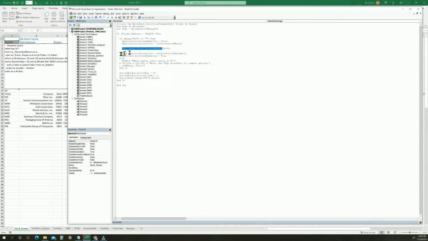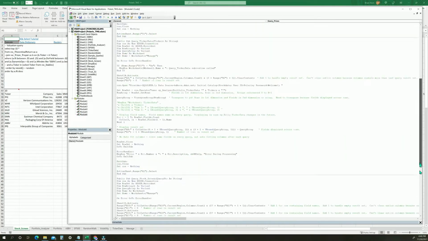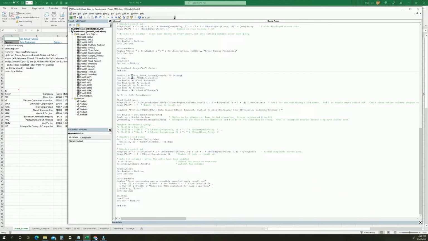Well, let's go ahead and take a look at this subroutine to query stock data. All the queries, of which there are 3, are located down here in Module 6. This specific subroutine called Query Stock Screen is similar to the other 2 queries. So we're going to go through all 3 of these subroutines that carry out queries to the back-end database.